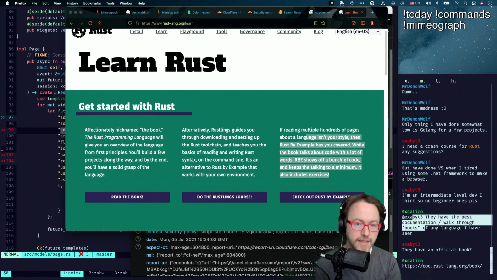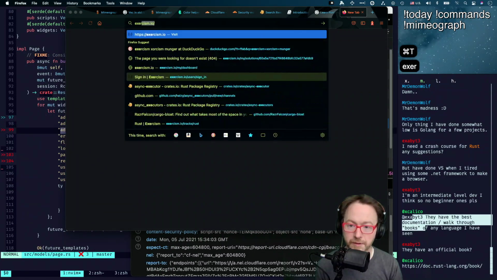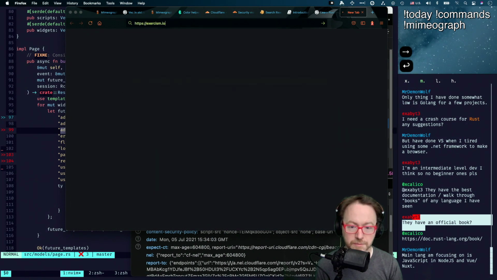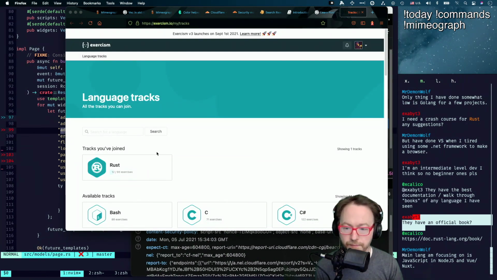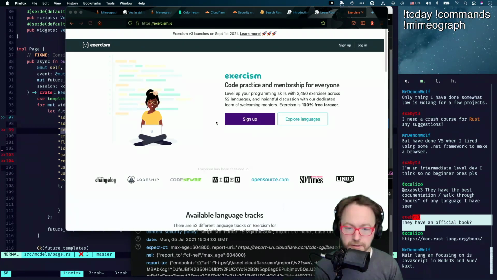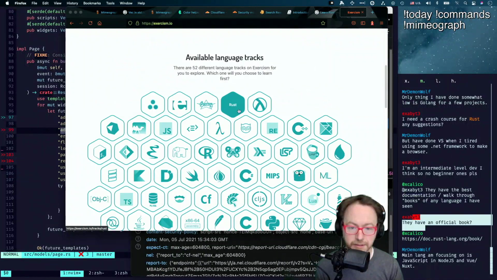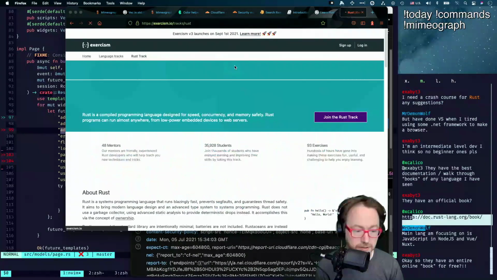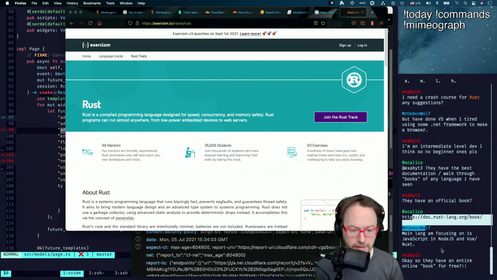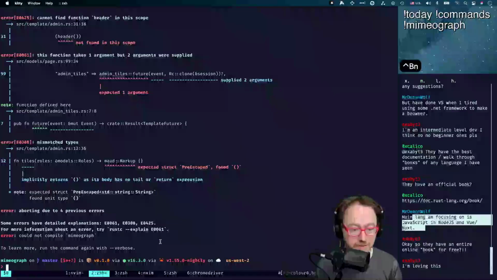Now, it kind of touches on how you learn things. Are you better having little examples that are little challenges that you go through and build? There's also a couple other places. Exorcism.io has a Rust course. I don't want to go to my tracks, I just want to go to Exorcism. Do I have to sign out to get to the page? Goodness. So yeah, you can see they've got a Rust track here. They've got a whole bunch of different things.